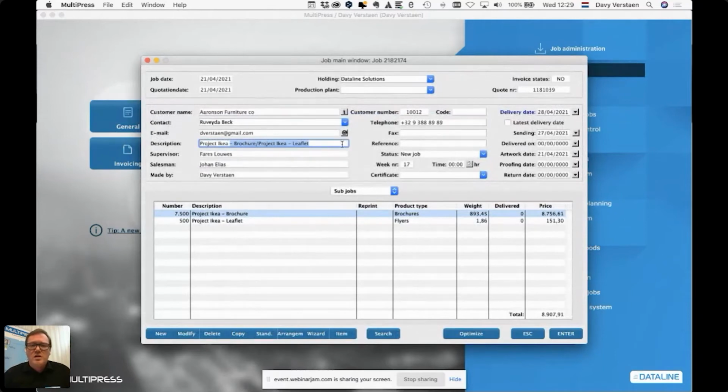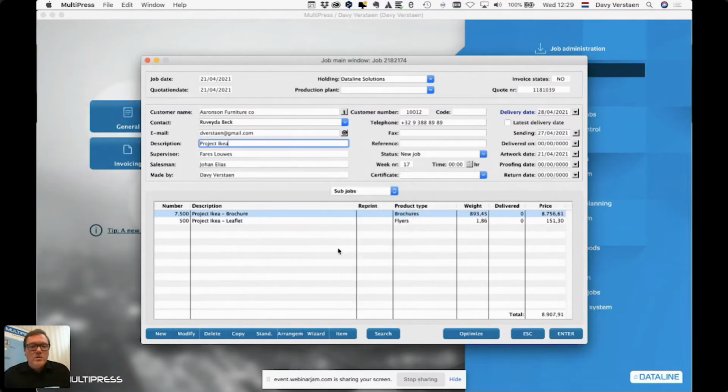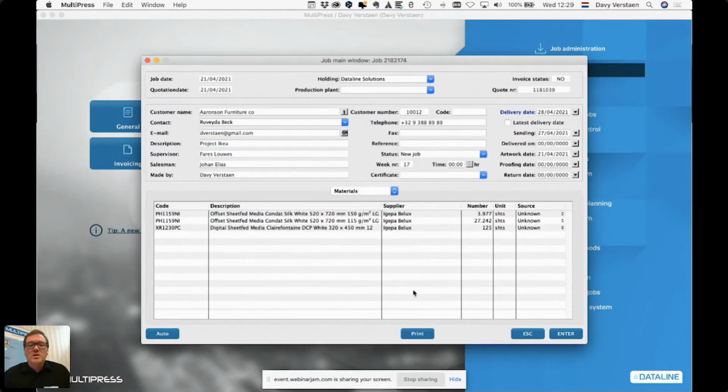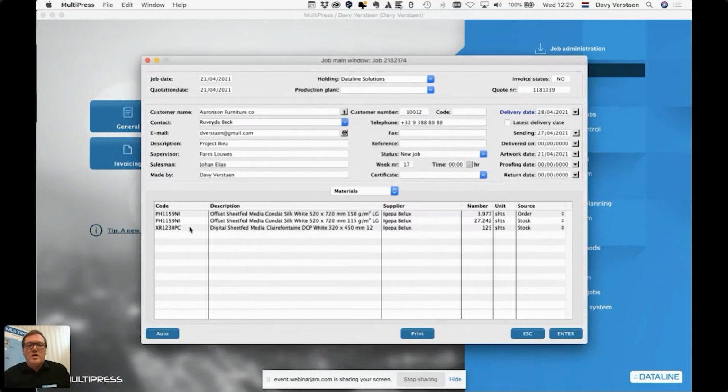Let's actually just delete a little bit of information that we don't need. With those two products, I know that the artwork is already there because the artwork date has been filled out. If we go to the materials, I have a complete bill of materials that I need to produce this job. Just by pressing the auto button, I know if I have enough in stock, yes or no. In this case, I do not have enough in stock of a specific product, but I already informed our purchase department that a purchase needs to be done to replenish my stock.